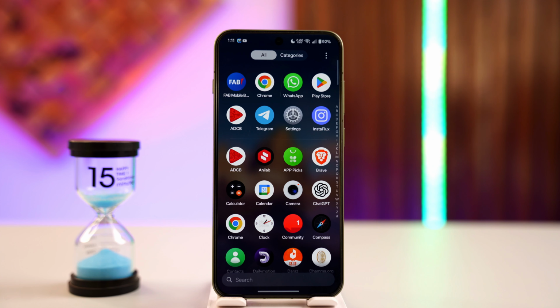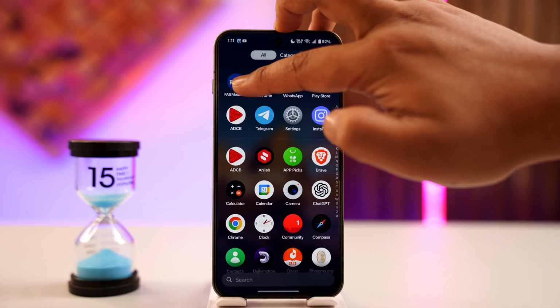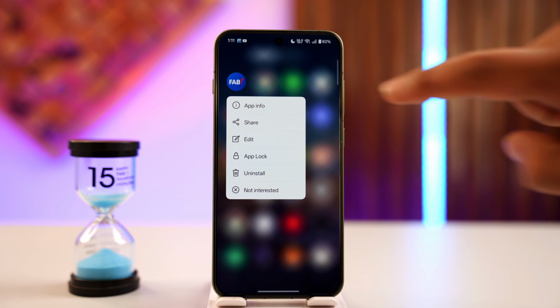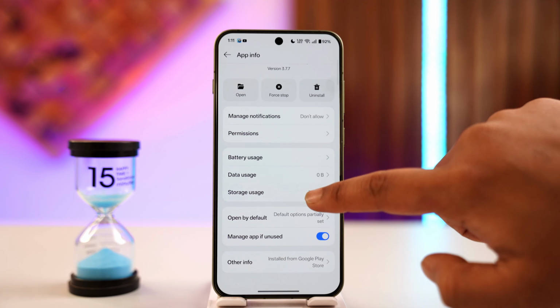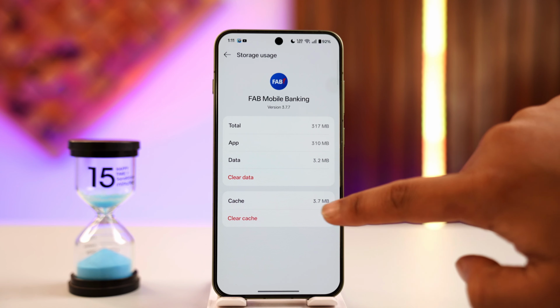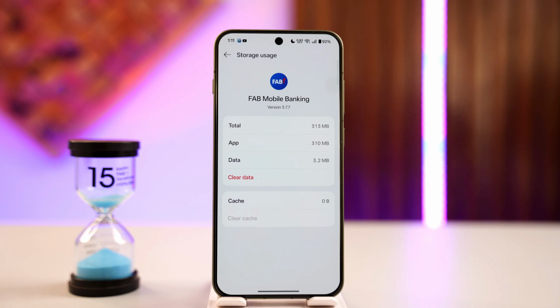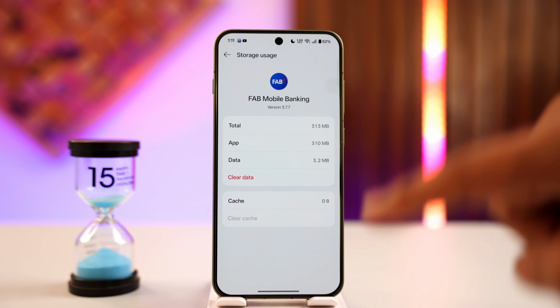If you're using the FAB app on Android, just long press the FAB mobile banking app icon. Tap on the I button to come to your app info page. This setting will be found on any Android device. Then from there you can navigate to storage, followed by clear cache, and clear data only if it is not working at all, because that will reset the app, so you have to log in again. So try clearing the data.